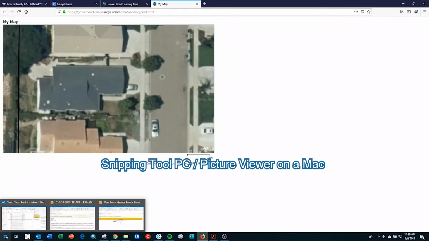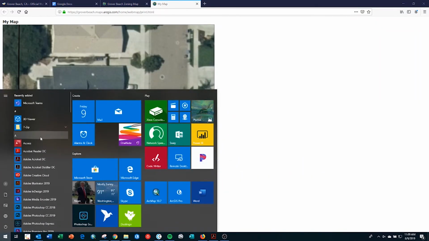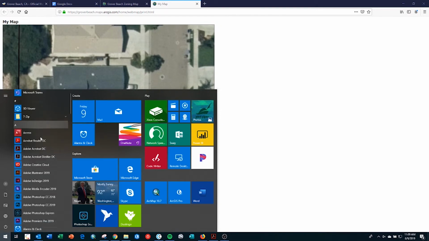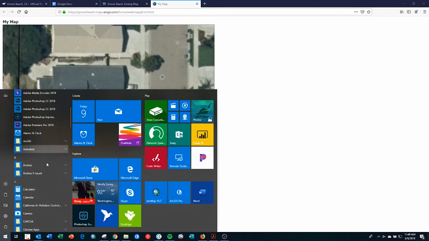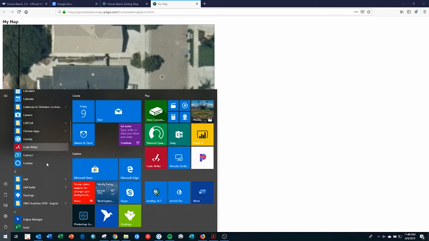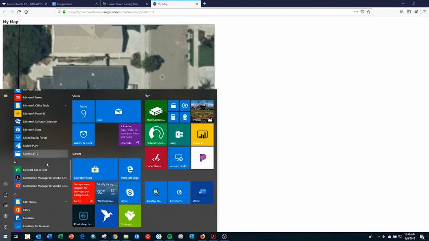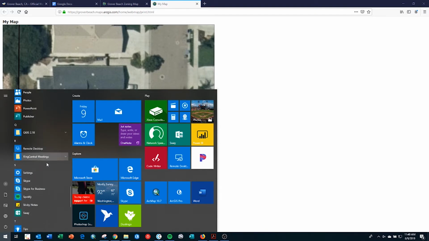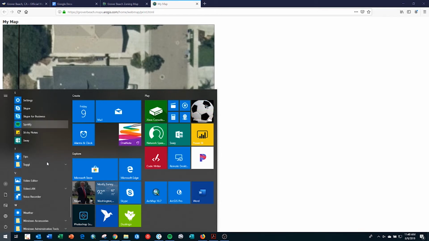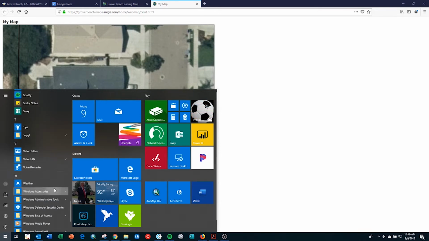So for a Mac, or for a PC, which is what I'm using here at the city, we're going to go all the way down to the Windows Accessories menu. Here we go. Here's the Windows Accessories. And then right there, that snipping tool.